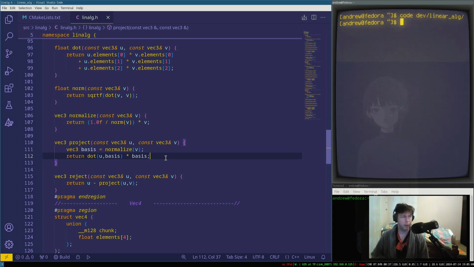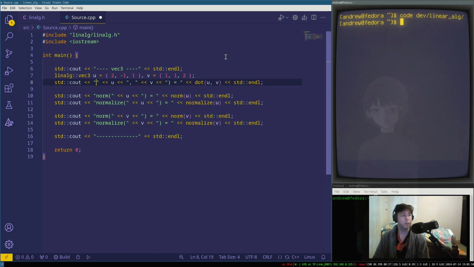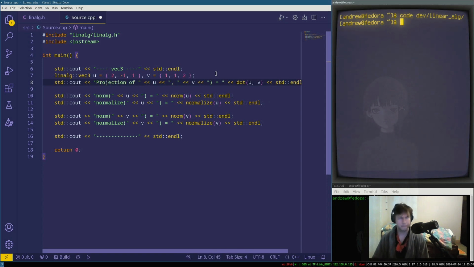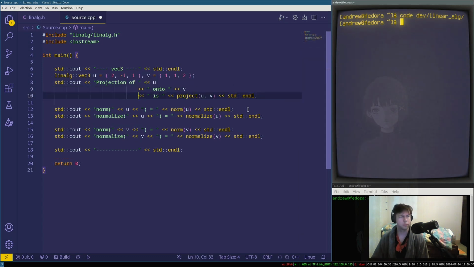So what I'll do now is go over and make some test code. Okay, cool. So I've got my two vectors, u and v. Why not keep using that? So first of all, I'll get the projection of u onto v, then I'll get my rejection.